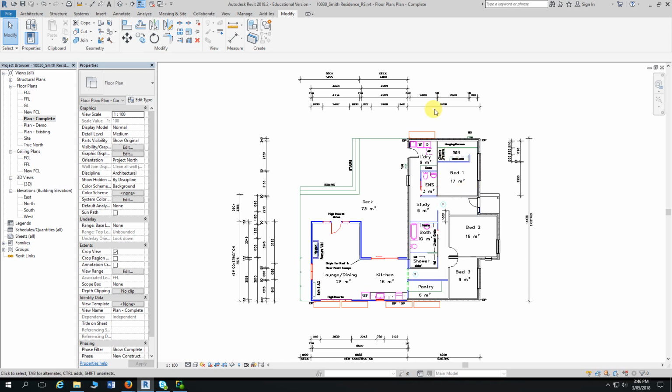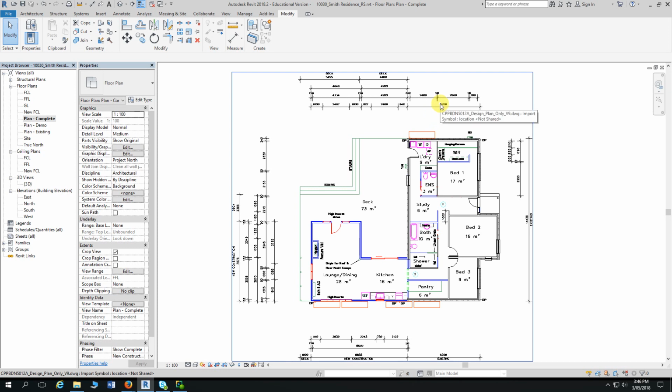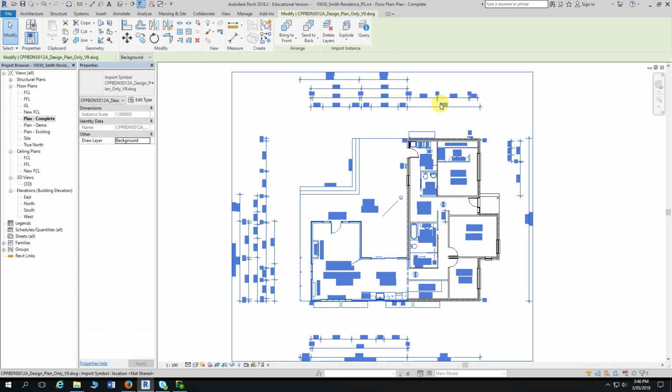The AutoCAD plan that you've imported, when you click on it, you'll notice that, see the green tab up here, it lists the name of the AutoCAD drawing, and it has these options here under Import Instance. So delete layers, explode, and query.